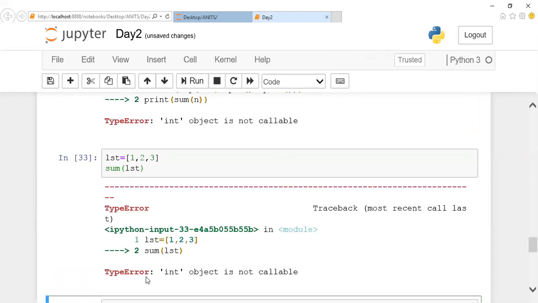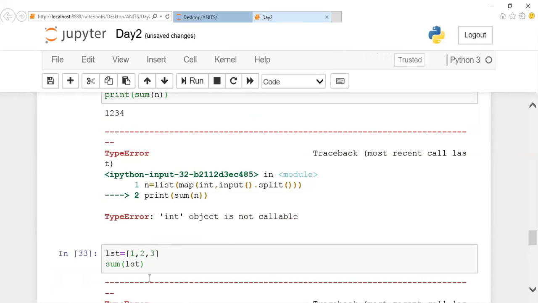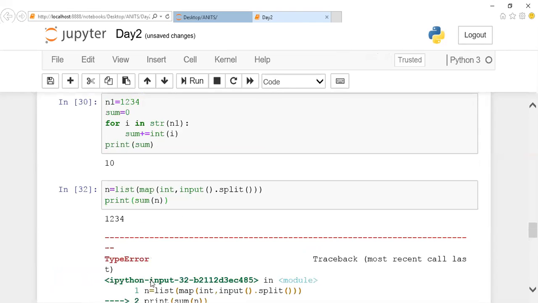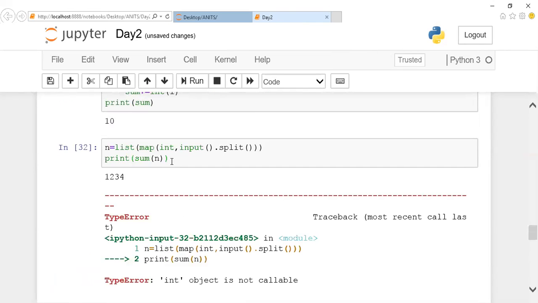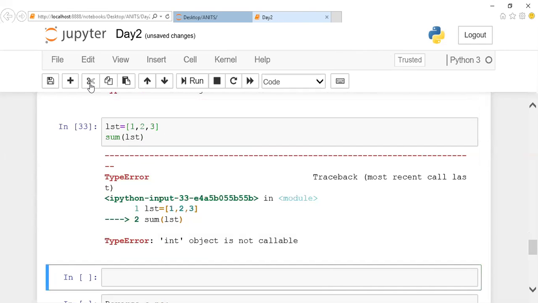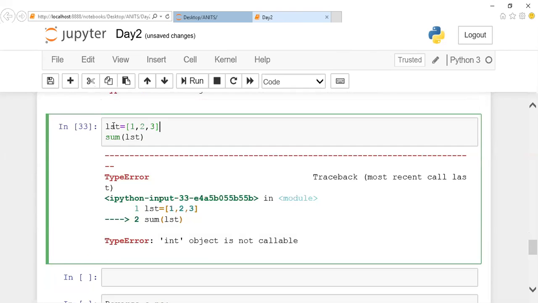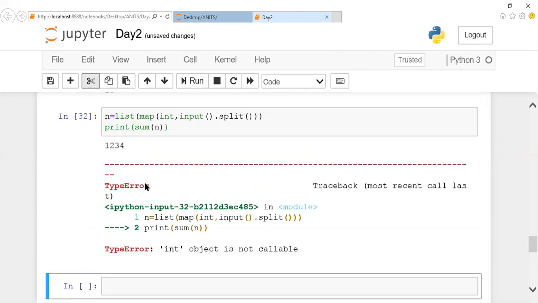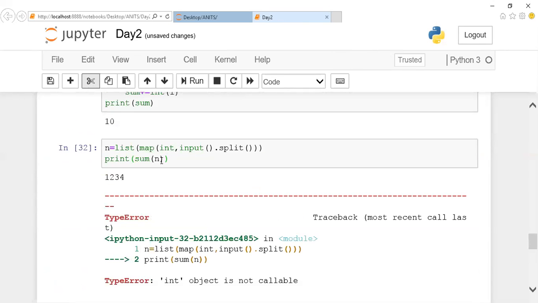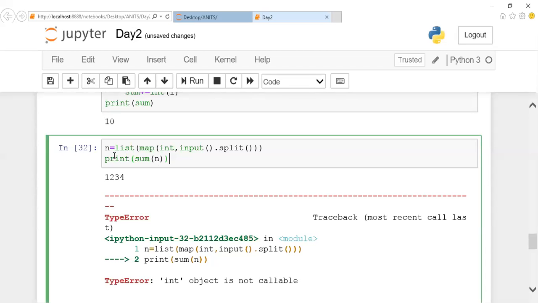Int object is not callable. Okay, fine. Okay, guys, I'll find out something here. There is some shortcut. Something I missed. I guess someone has written it this way; I don't know who. I thought this would work previously. Okay, I'll find it out, guys. There is some small technique. How to print this, I'll find it out.